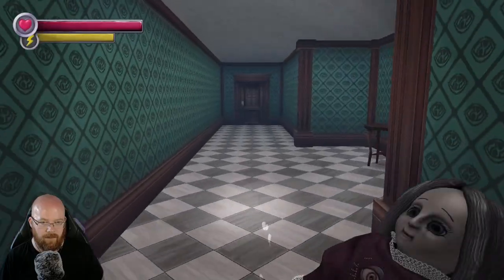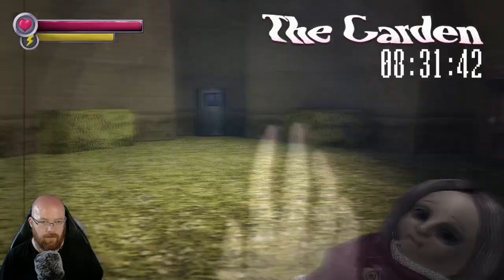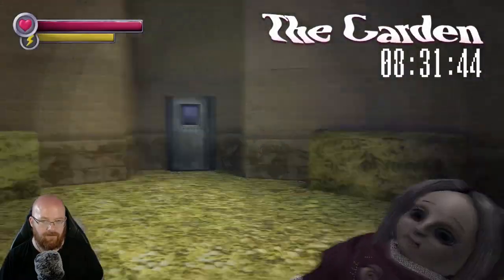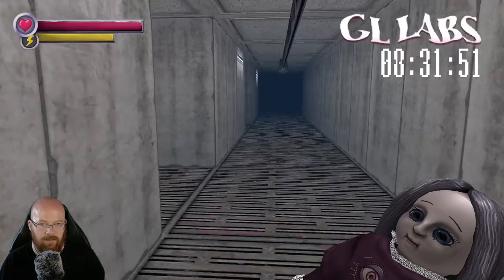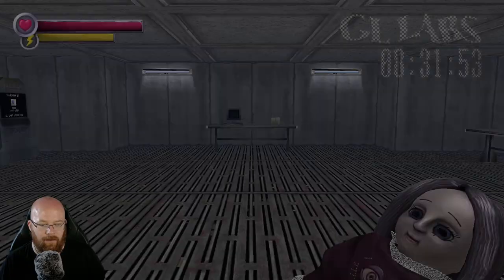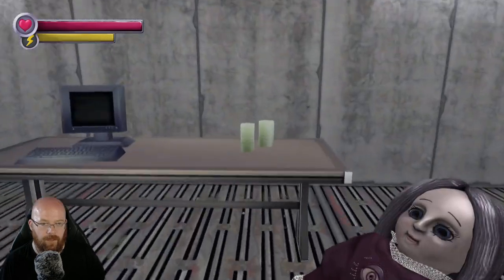Are we going this way? This way's to the garden. There was definitely a locked door in the garden. Real concern. You unlocked it! Hooray! Does this actually go back to... Oh no, this leads to a laboratory. Oh, good. Nothing too spooky here.